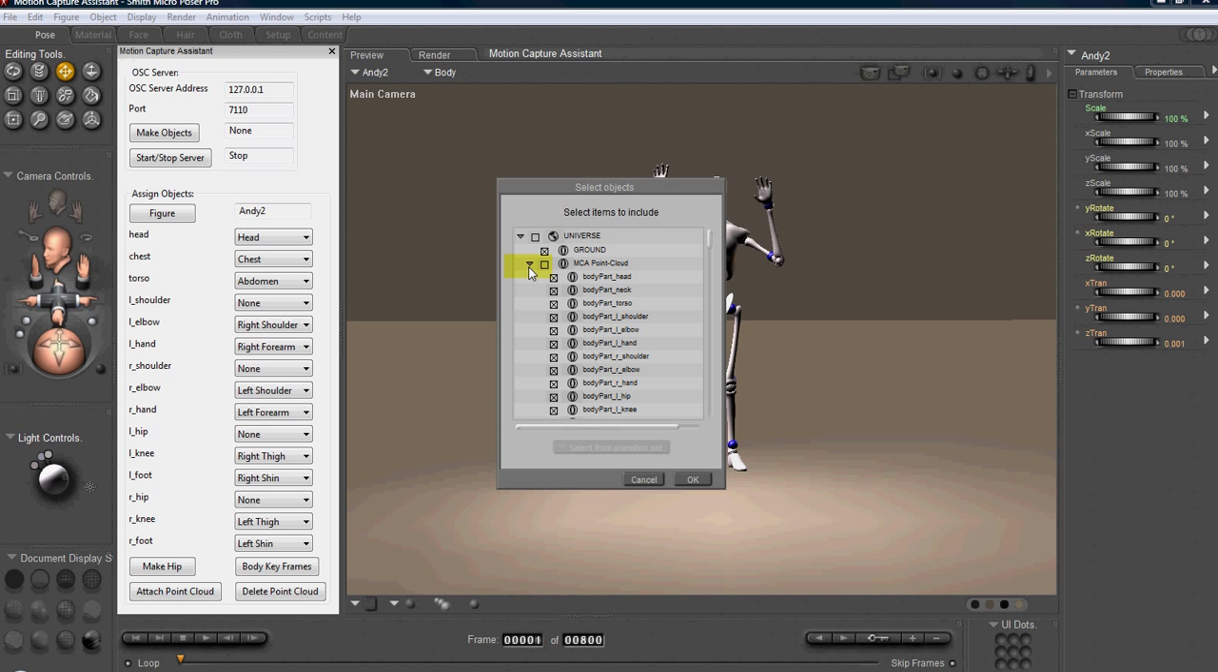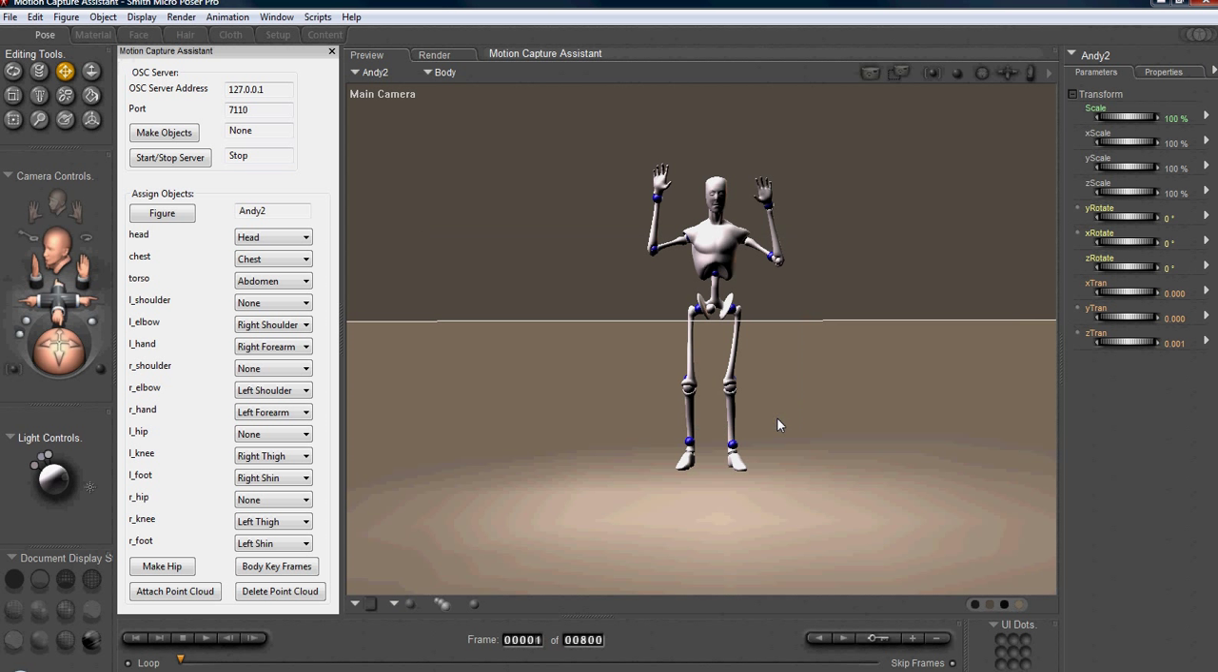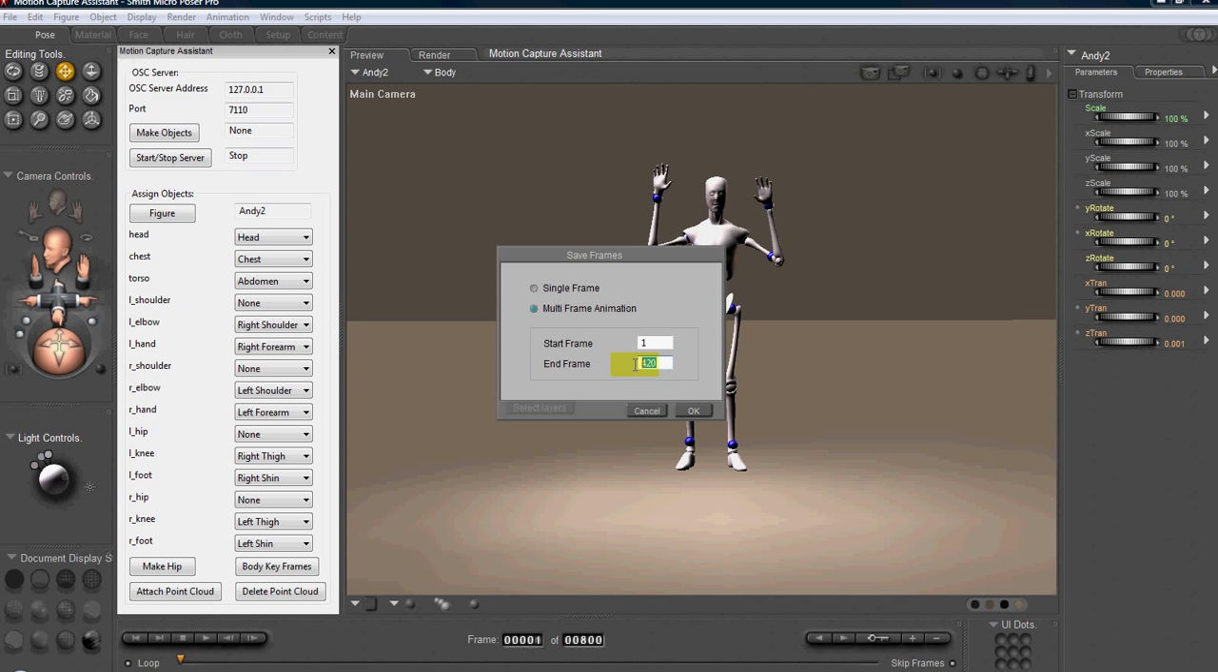Subselect and make sure that Andy's body is selected, which we do want. Select OK. Select body transform. Now, another thing that messed me up last time was I had the wrong number of frames. We want 820, I think it was. Something around that. It's 800, sorry.